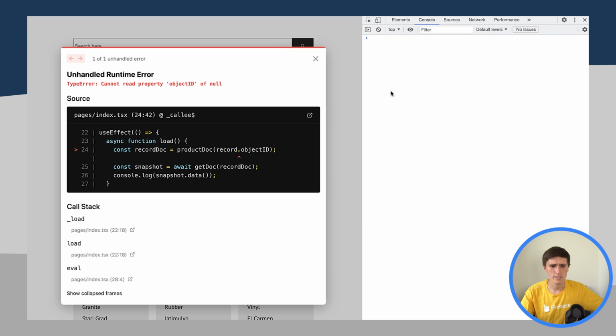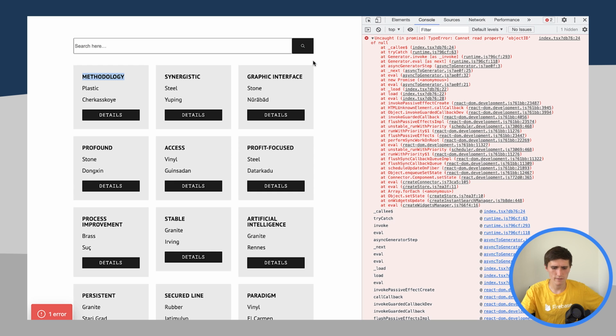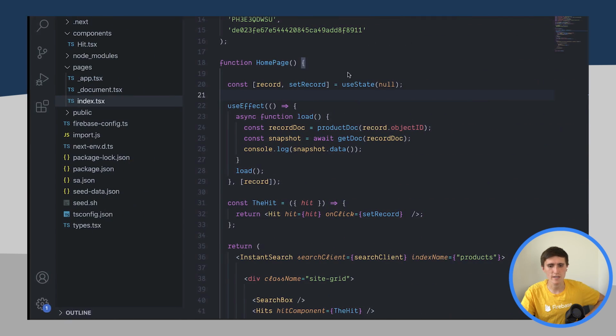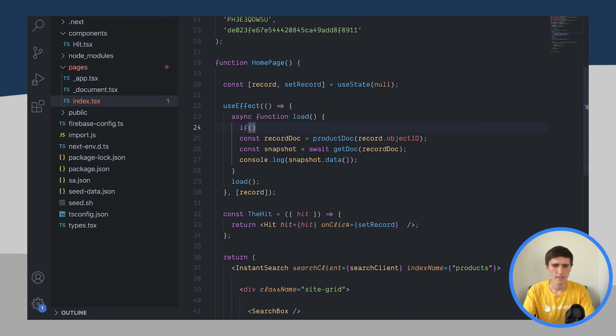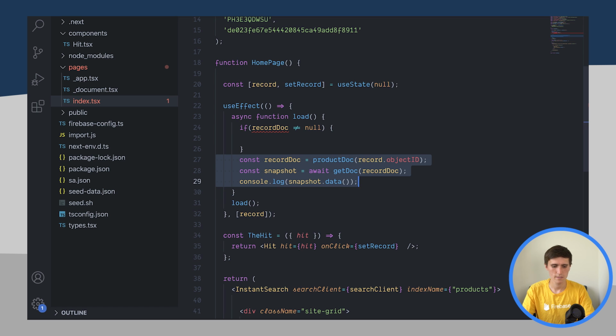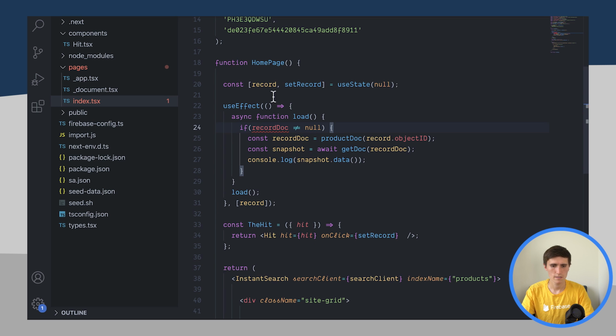So let's test this. Oh yeah, it's going to be an error at first. Oh, that's right. It's going to have an error at first. So what we want to do is we want to check to see if record is not equal to null. Let's do this. All right, not recordDoc, if record. All right.